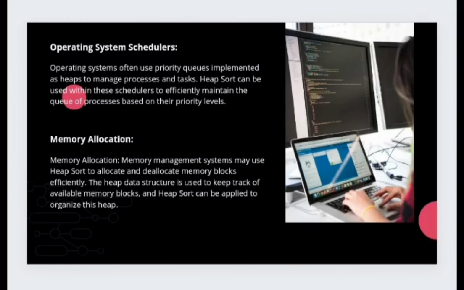Operating system schedulers. Operating systems often use priority queues implemented as heaps to manage processes and tasks. Heap sort can be used within these schedulers to efficiently maintain the queue of processes based on their priority levels.